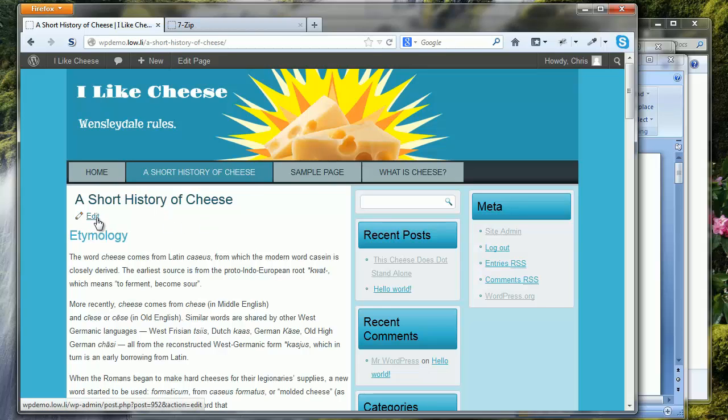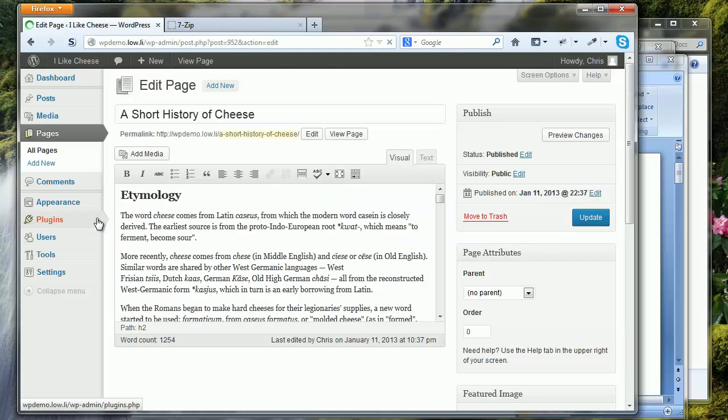Let's edit the page title. Click Edit and change the title to History. If your WordPress install is fairly standard, you'll notice that the permalink still includes the text A Short History of Cheese interspersed with hyphens instead of spaces. The permalink is left unchanged.